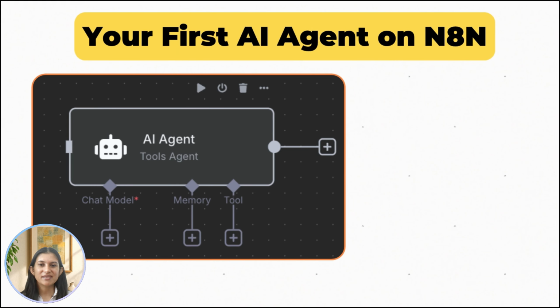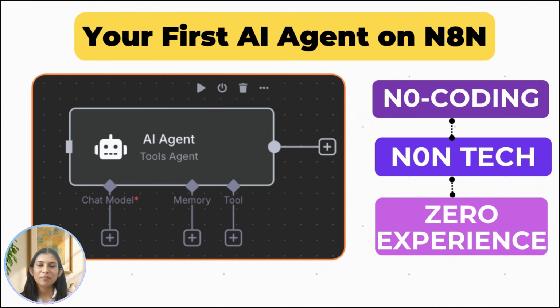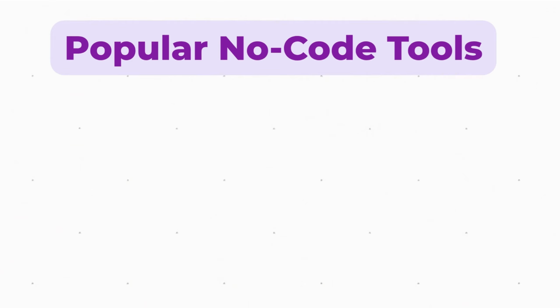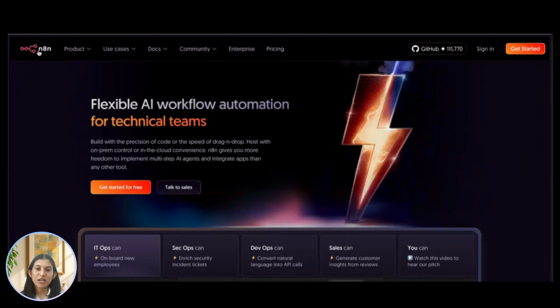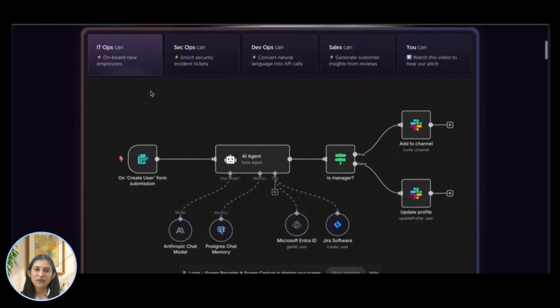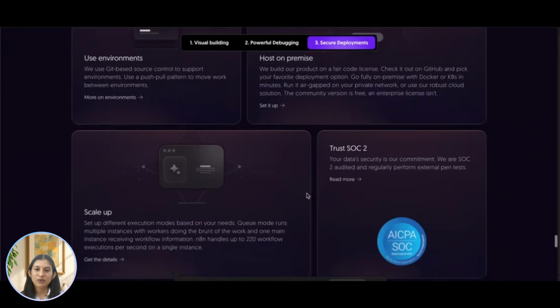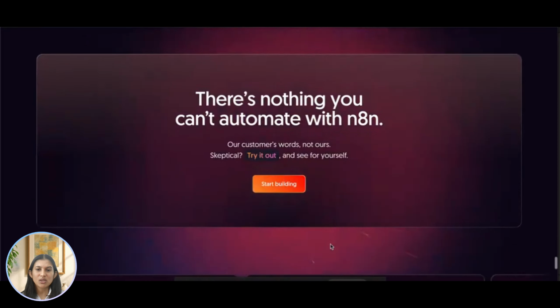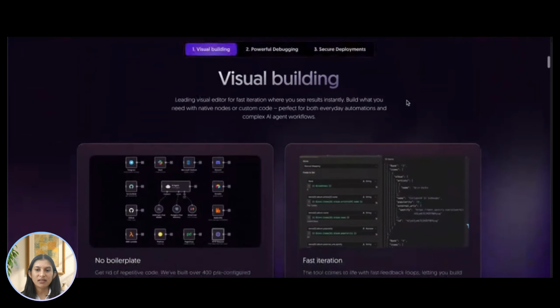In the next 10 minutes, I'll show you how to build your very first AI agent in n8n. No coding, no prior tech skills, zero experience needed. It's super beginner friendly. Popular no-code tools you might have heard of are Zapier, Make.com, and n8n. For AI automation, my personal favorite is n8n because it's open source and self-hostable. It already has nodes for OpenAI, RAG, webhooks, everything AI needs.